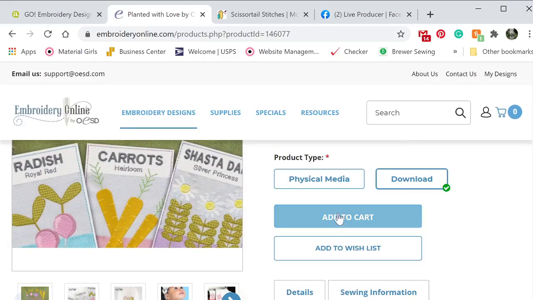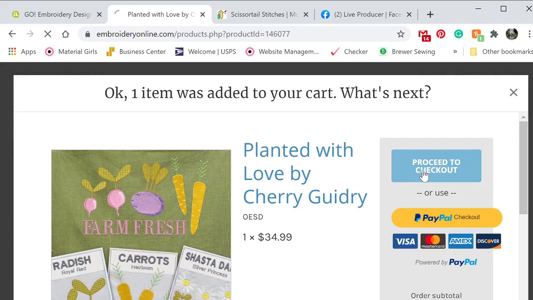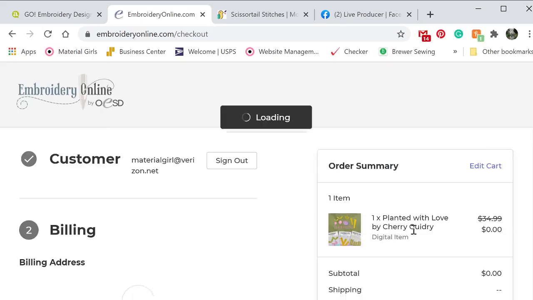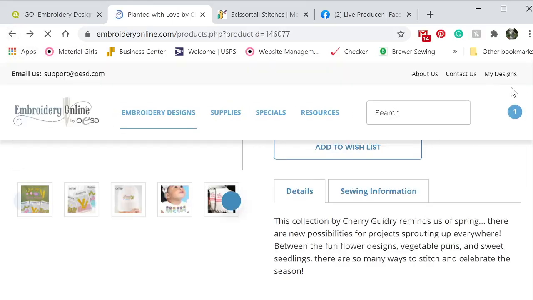So I'm going to add it to my cart, and then we're going to go check out. Walk through the summary of checking things out, and once you have finished checking out, the designs go to your download folder. You usually get a link that also shows up as soon as you hit pay. It says click here to go to your downloads.